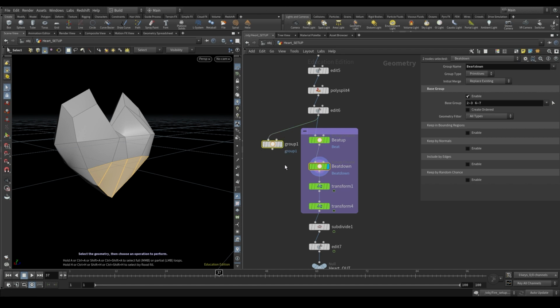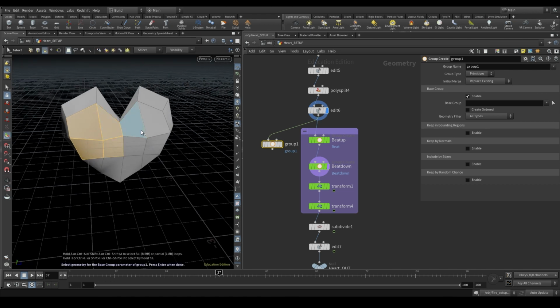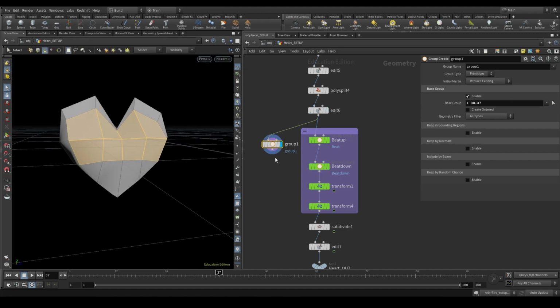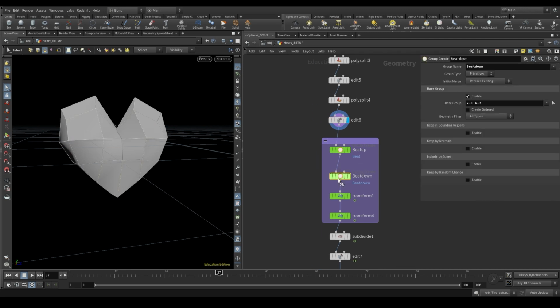To create the group, just make a create group node and select the faces that you want to be part of the group. And when you are done, remember to change the group name from group 1 or 2 to the name that you want. In this case, I'm calling them beat up and beat down, so I know which part of the heart I'm animating.